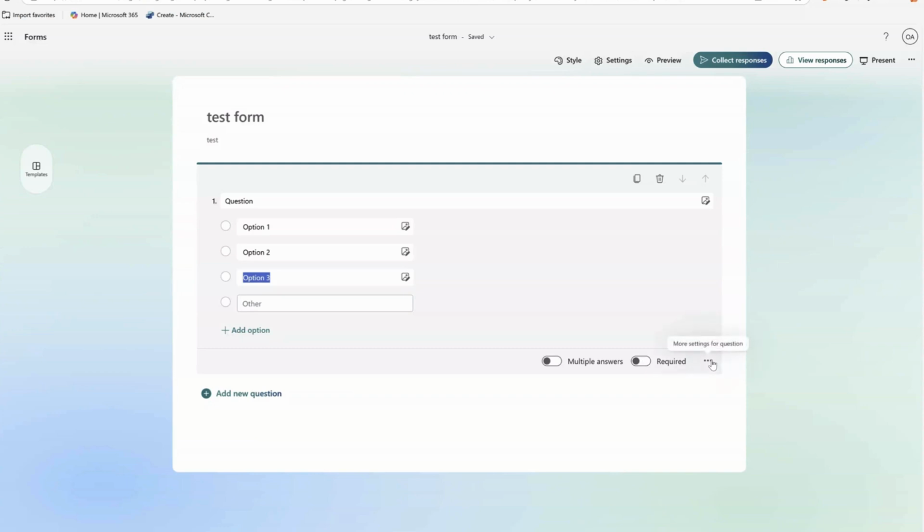Now I have my 3 dots, as you know, and if I click on that, we can shuffle those answers, have a drop down, subtitle, or add branching. And what branching is: if I add branching, if they select option 1, it can go to another question. If they select option 2, it can go to a different question and branch off the responses and the questions based on what their responses are here.